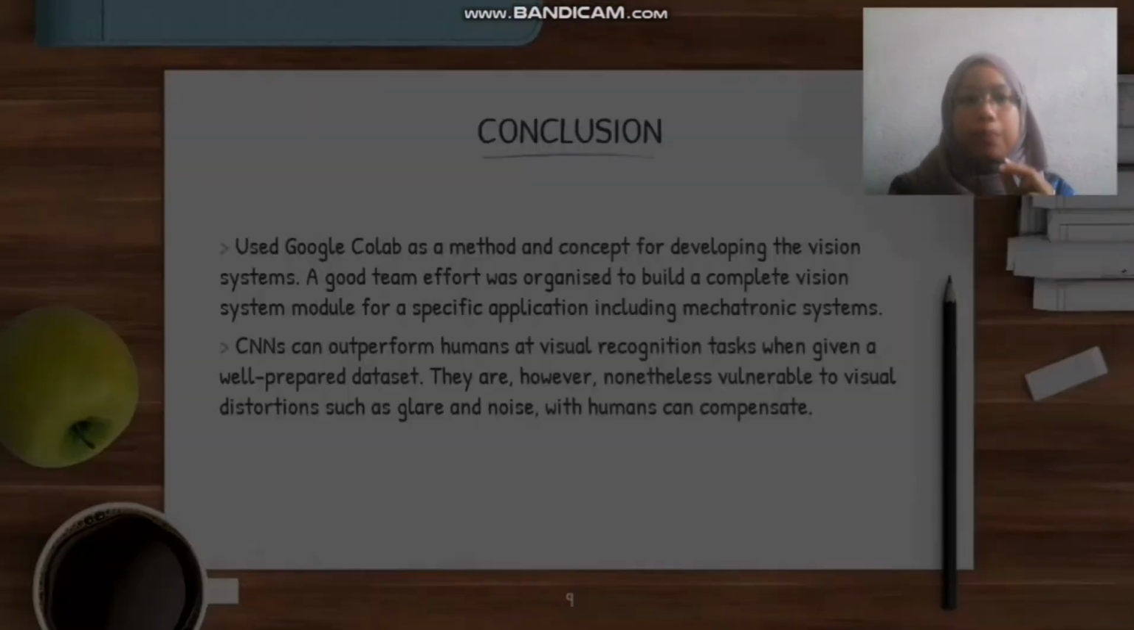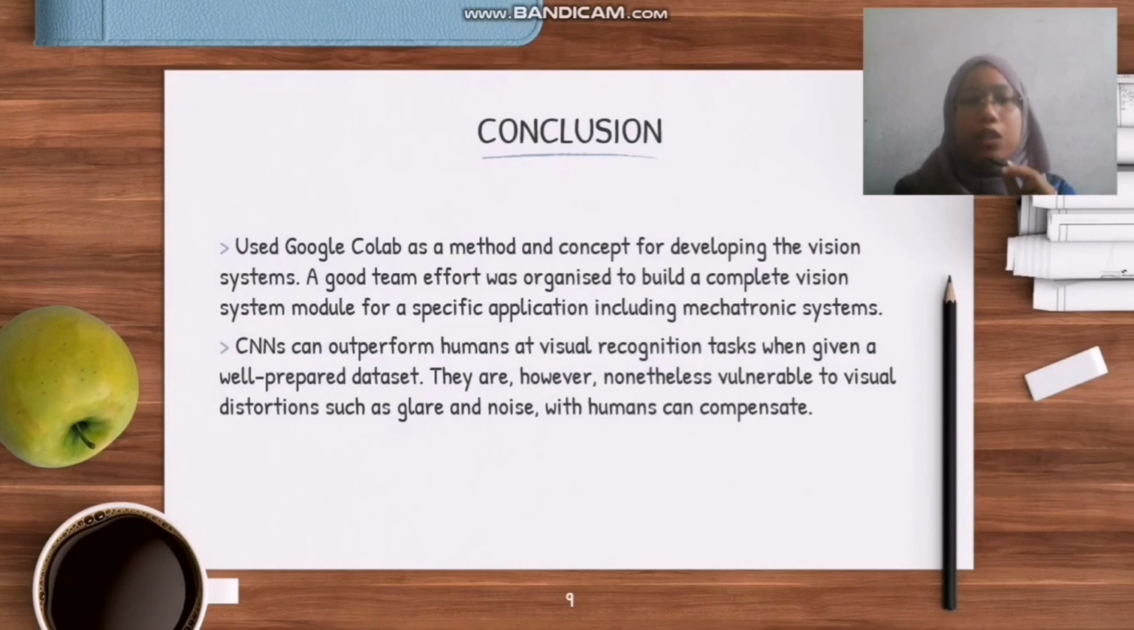the picture. So for the conclusion, we use Google Colab as a method and concept for developing the vision system. A good team effort was organized to build a complete vision system module for a specific application, including mechatronic system. CNN can outperform a human at visual recognition tasks when given a well-prepared dataset. They are, however, nonetheless vulnerable to visual distortions such as glare and noise, unlike humans. That's all from our group. Thank you.